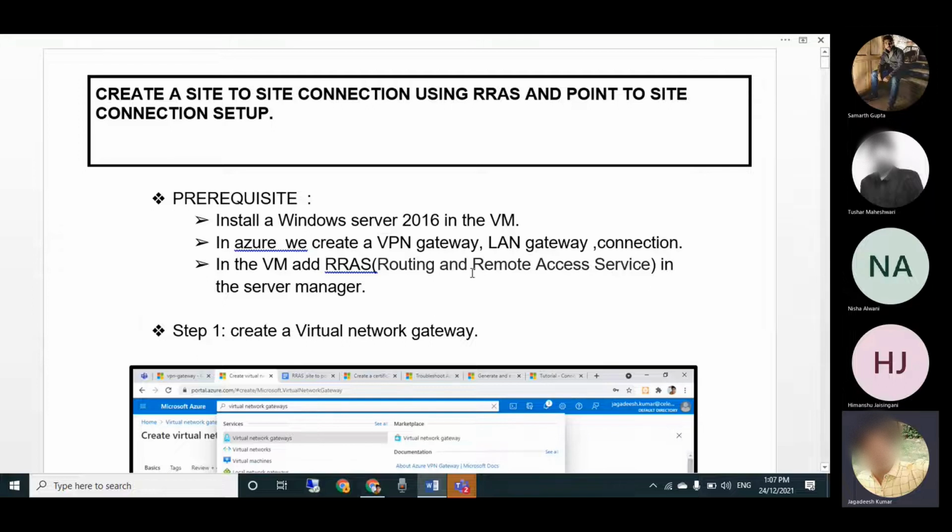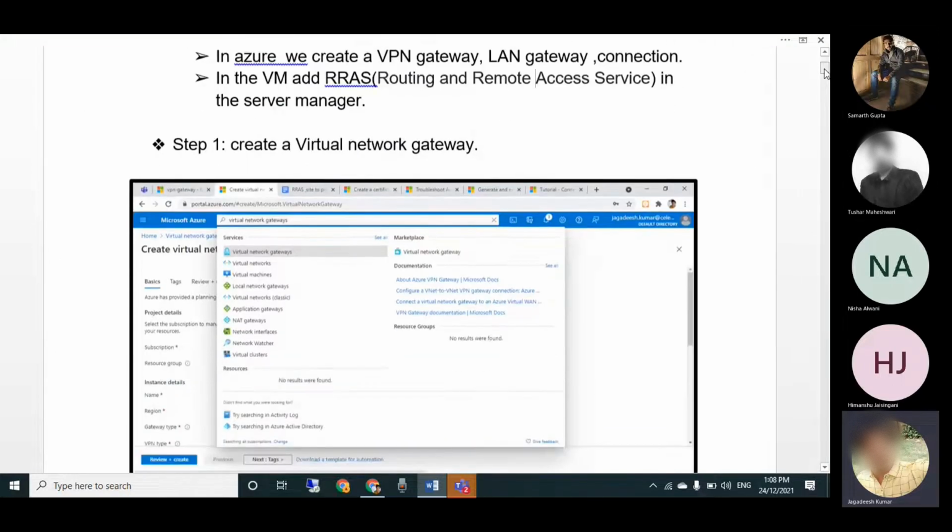Yesterday I explained the VPN gateway creation in detail, and we can continue with the same today. First of all, we need to create a virtual network gateway. I'll explain how to create the virtual network gateway.